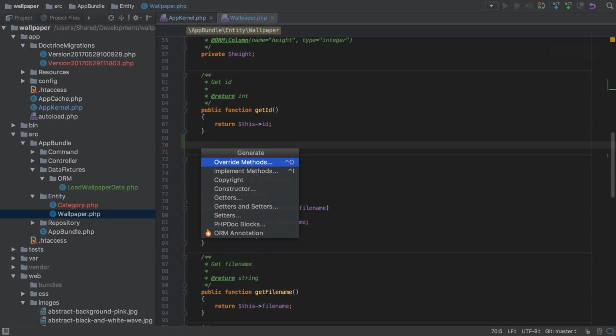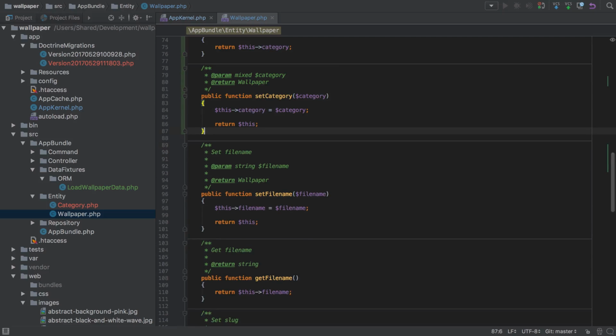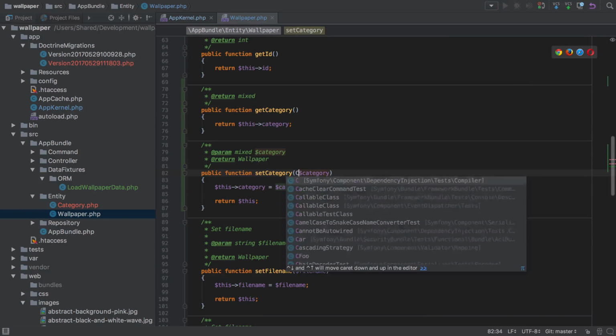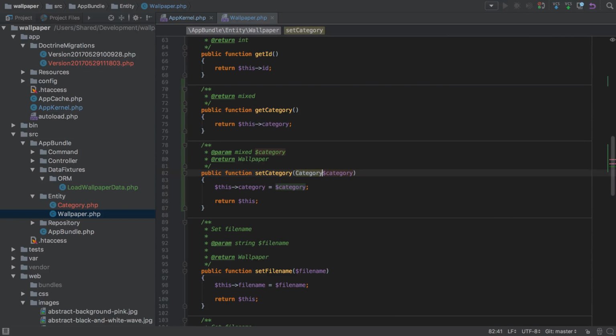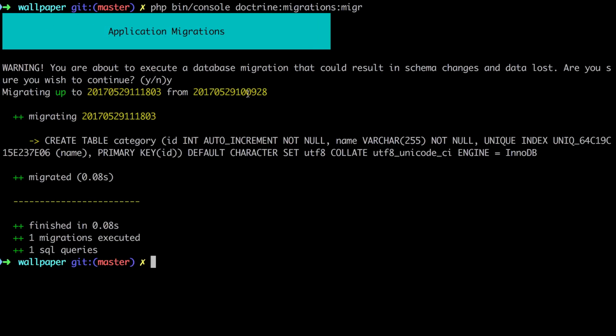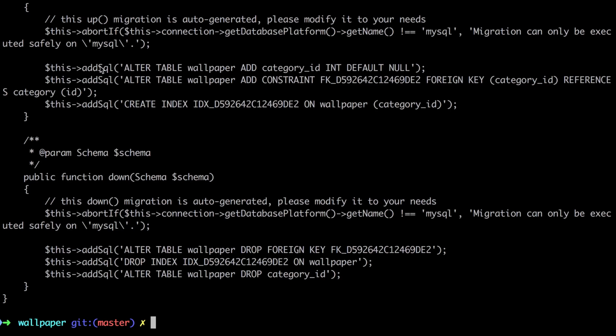Anyway, we're going to do command N on the Mac to generate a getter and a setter. And we might as well add in here that this, when we're setting a category, should be of type category. And with this in place, we're going to do another diff, which, as you can see now, comes up with three SQL statements that will happen. Firstly, we're going to alter the wallpaper table to add in that category ID as discussed. It's going to take an integer value, and it's going to be defaulting to null.